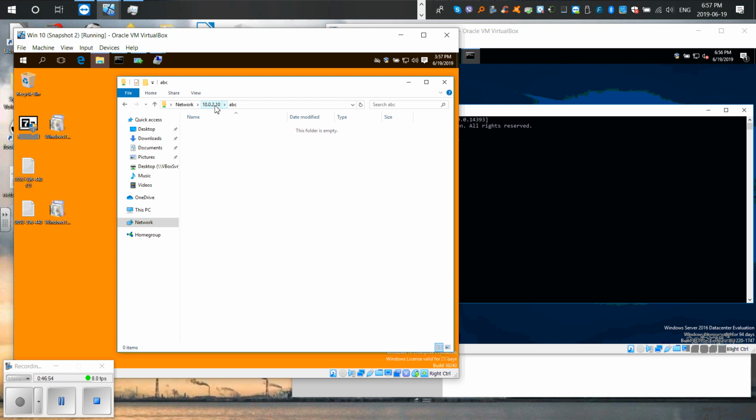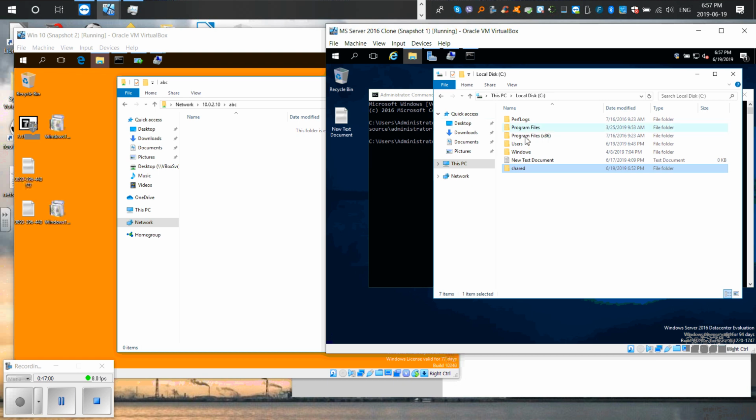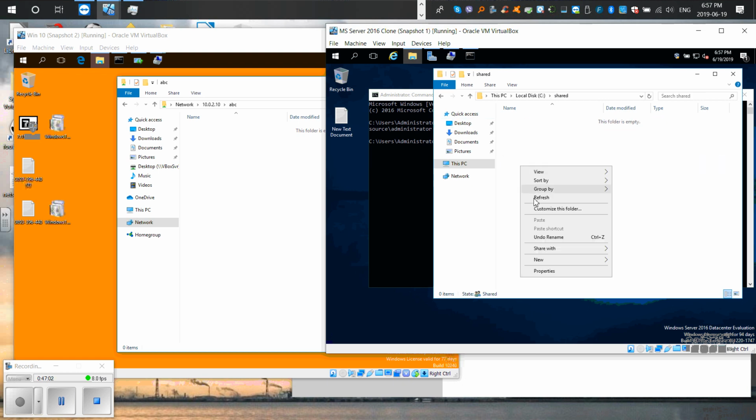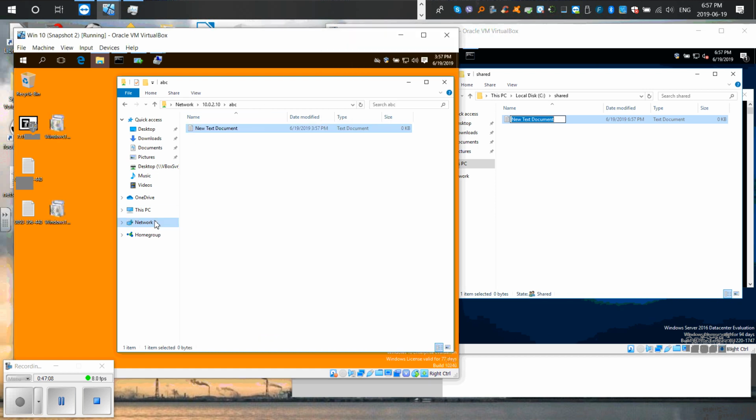Now, the other thing here, if I open the shared folder and right click and create a new file, I'm going to see it here right away because I'm there, basically. Okay, so that's how you do this type of thing.